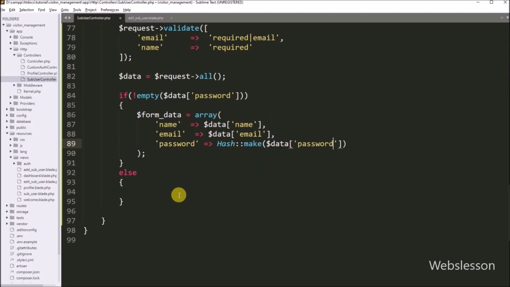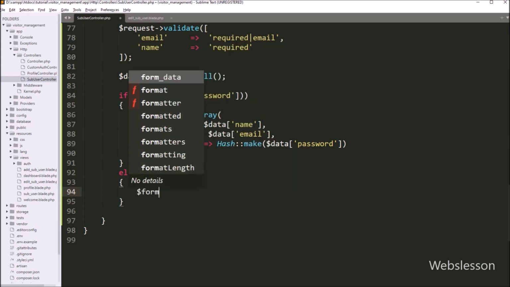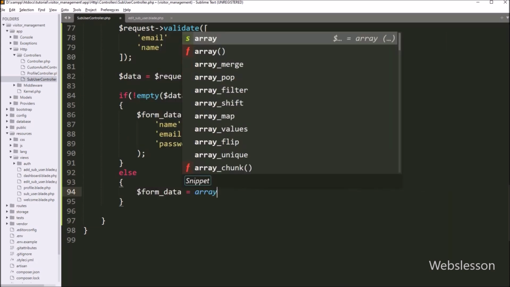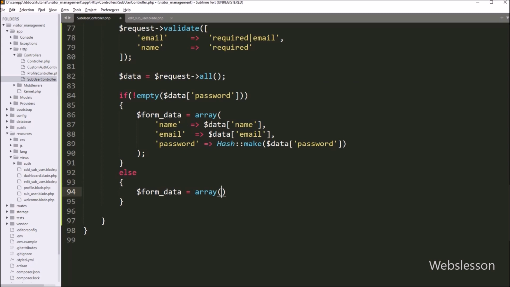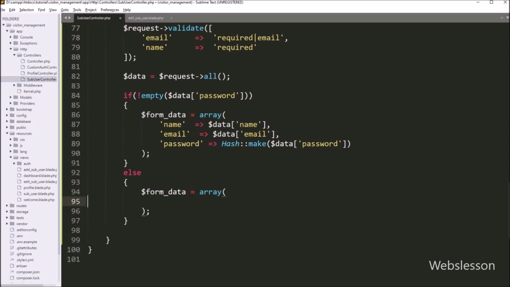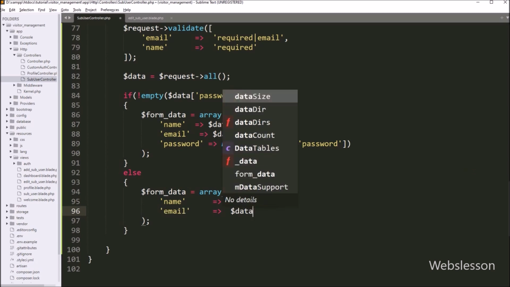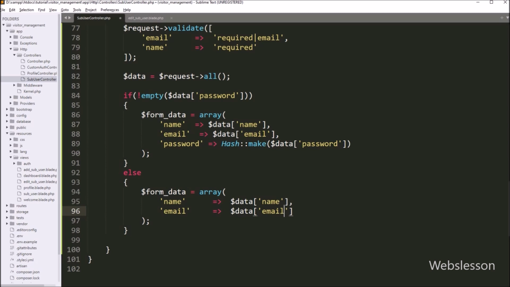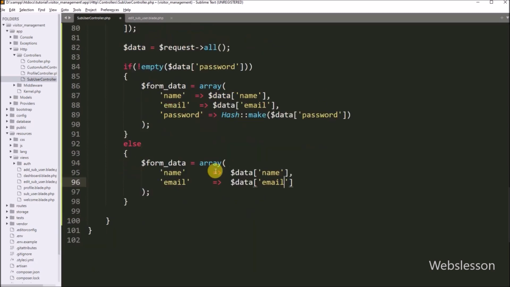But suppose the user has not entered password details, then it will execute the else block of code. And under this block, we have to write $form_data variable is equal to array. In the array, the first key is name, and in value we write $data['name'] variable. The second key is email, and in value we write $data['email'] variable. So here we have stored form data in the $form_data variable in an array format.